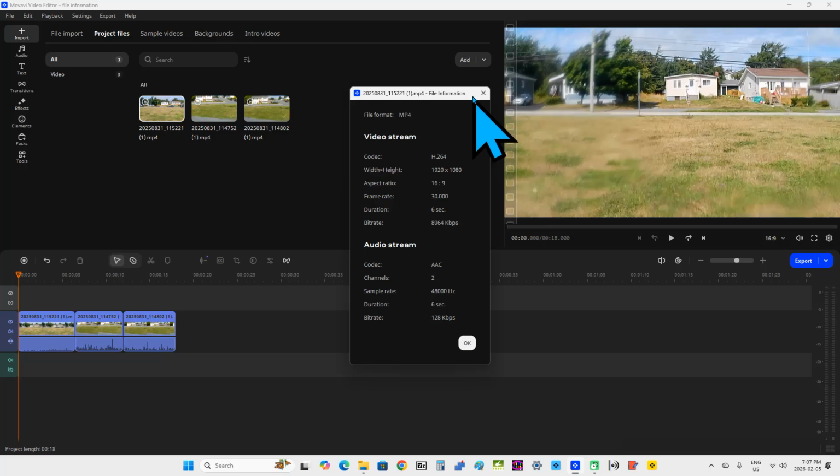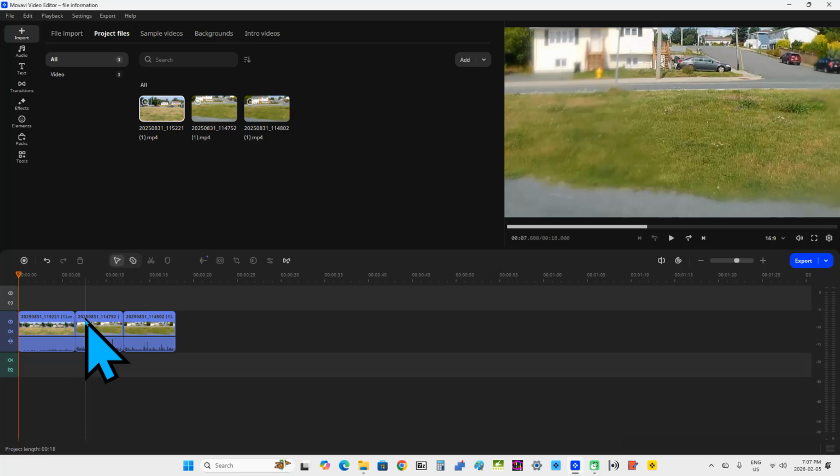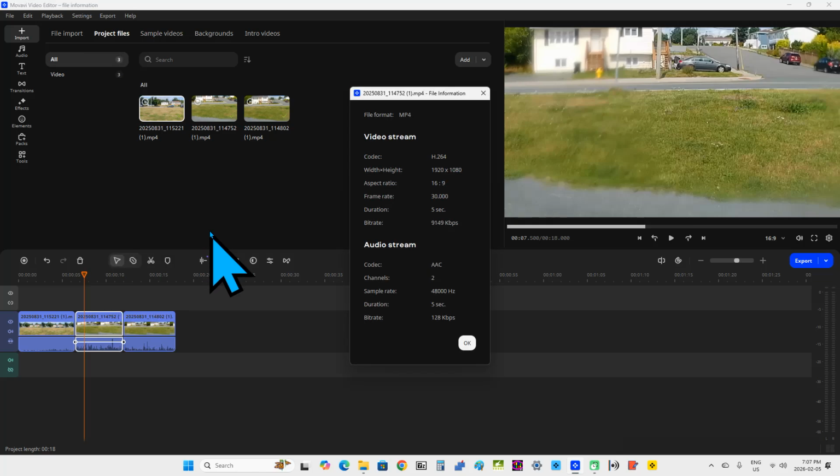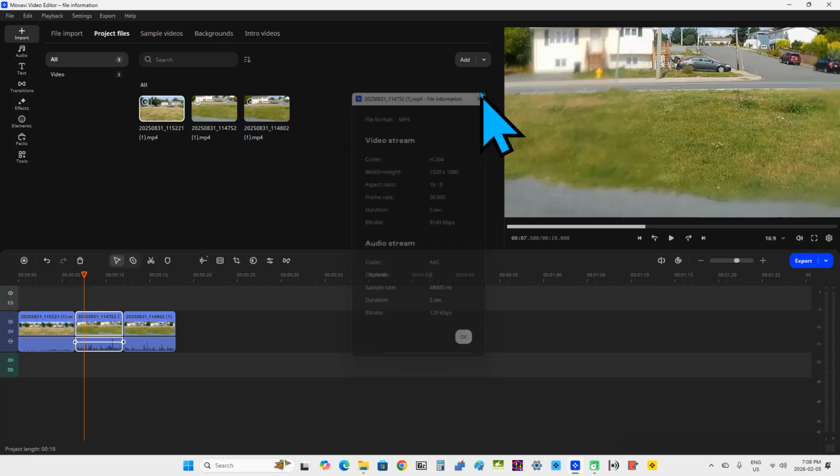Okay, perfect. Now I can click a clip on the timeline. Now secondary click it and click about this file, and there it is again, file information. You can also do that with clips on the timeline. You can see it's 1920 by 1080 width and height, that's the resolution, and 30 frames a second. Okay, now I'm going to close that message box there.